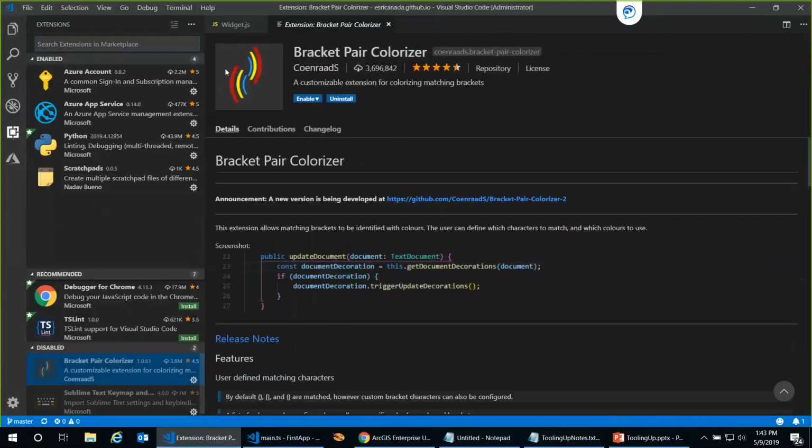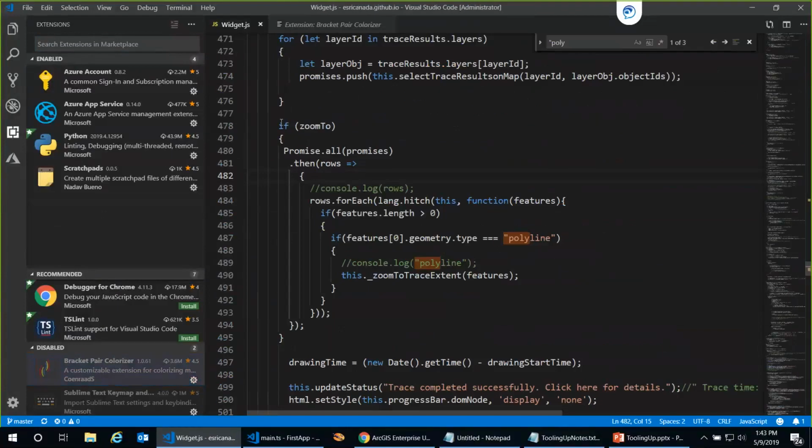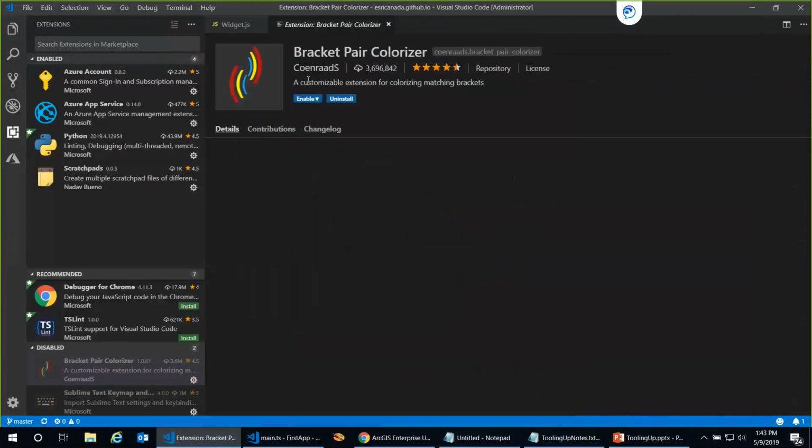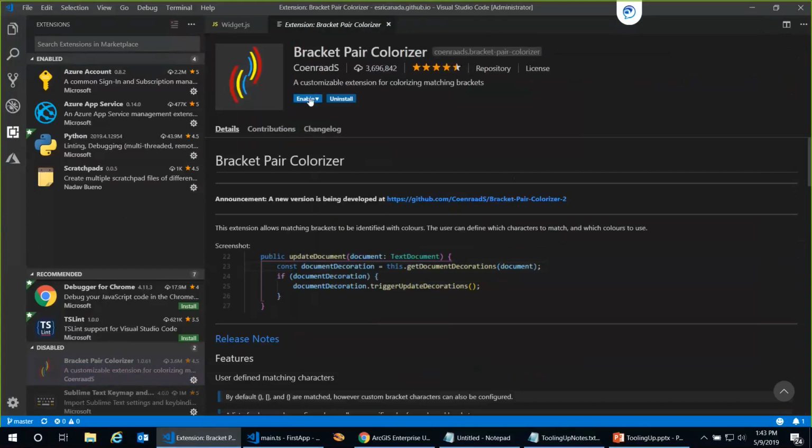It's really slick. A lot of times when you get lots of indents and you want to keep track of curly braces, square braces, and so on, it can get a little bit daunting, especially if you've worked with our Web App Builder Developer Edition and you have to do lots of lang dot hitches. You end up with, okay, I want to keep track of opening and closing braces. So what you do is you enable bracket pair colorizer. It's an extension.